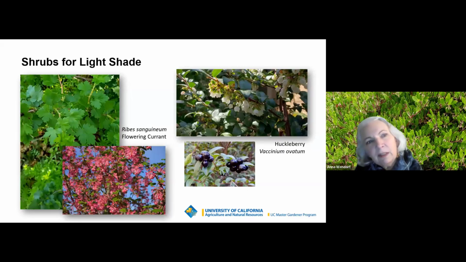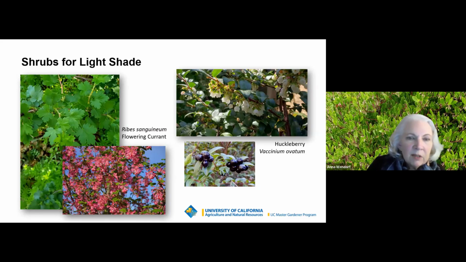Here are a couple of shrubs for light shade. The flowering currant is one of the best pollinator shrubs that you can get. It's great for feeding the hummingbirds. It provides all kinds of cover and food for the native insects. So the birds are going to be able to feed their babies. There are berries in the fall to feed the birds. It's just an all-around great wildlife plant. Plus, it's beautiful, super easy to grow, and very fast too.